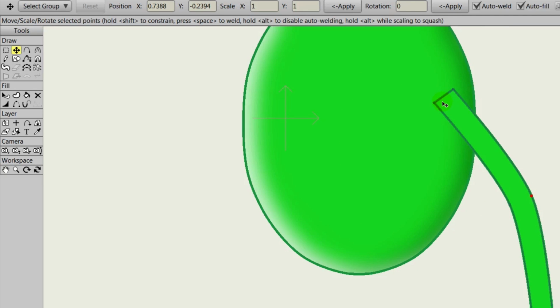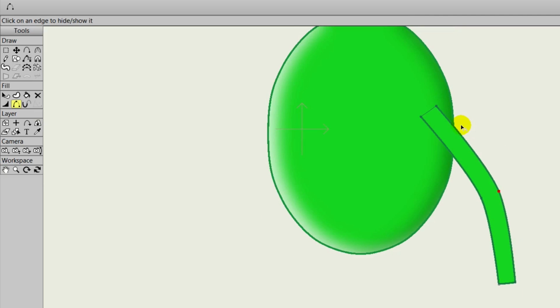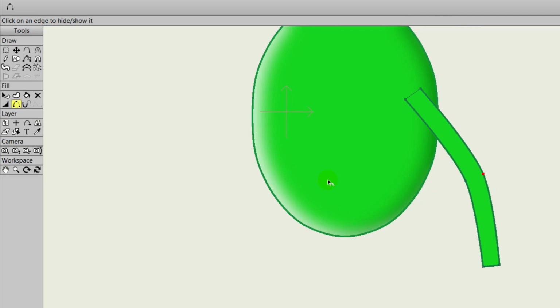This line right here that divides the body from the arm, we can take the Hide Edge tool, and we can click on that line just to hide it. It's not deleted, it's just hidden, which allows for a more seamless transition from body to arm.